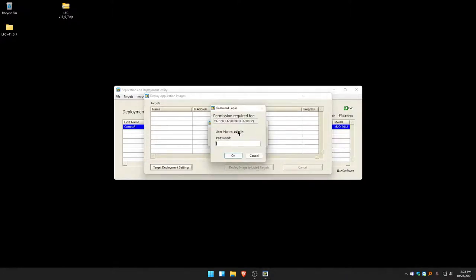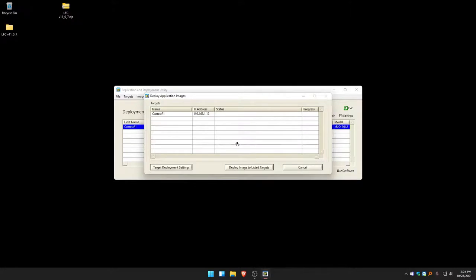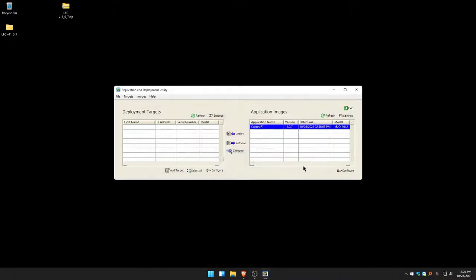The password is Cortest, C-O-R-T-E-S-T, all lowercase. This may take some time. Click Deploy Image to listed targets. Once you see deployment complete, you can click Close. The target may disappear while it reboots. You can exit the application now.